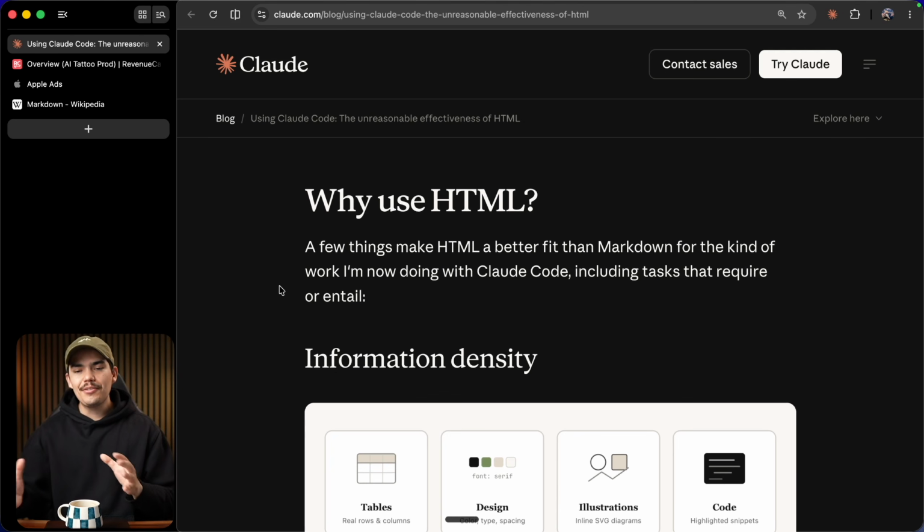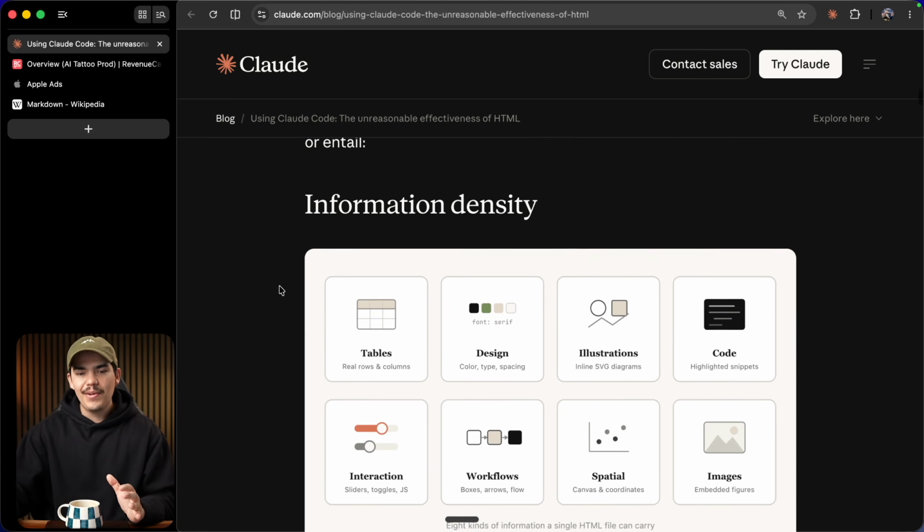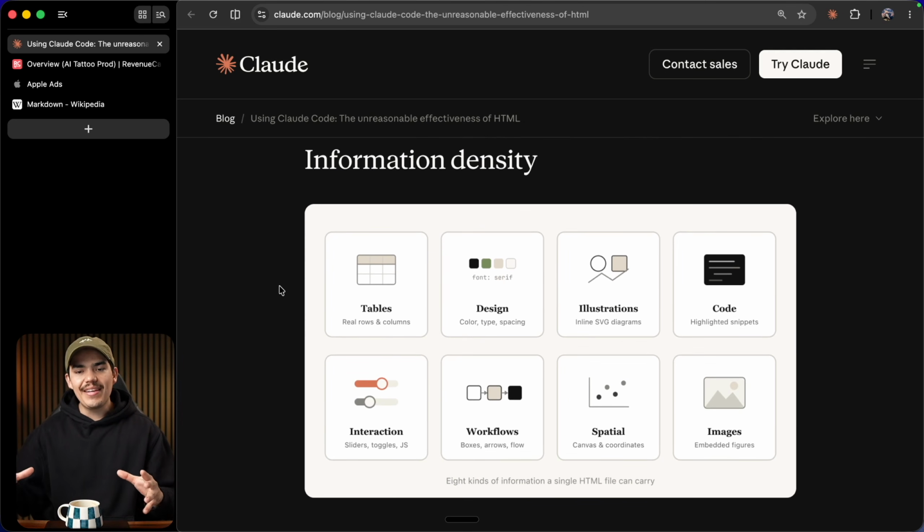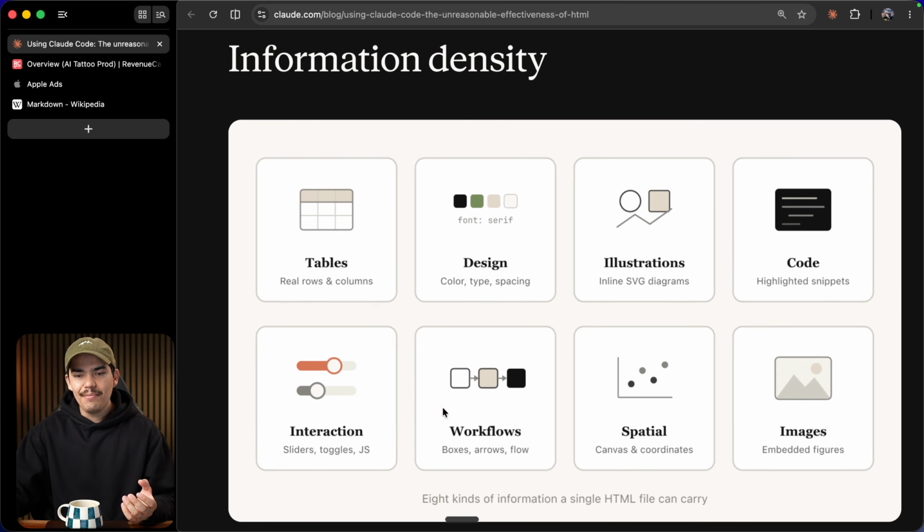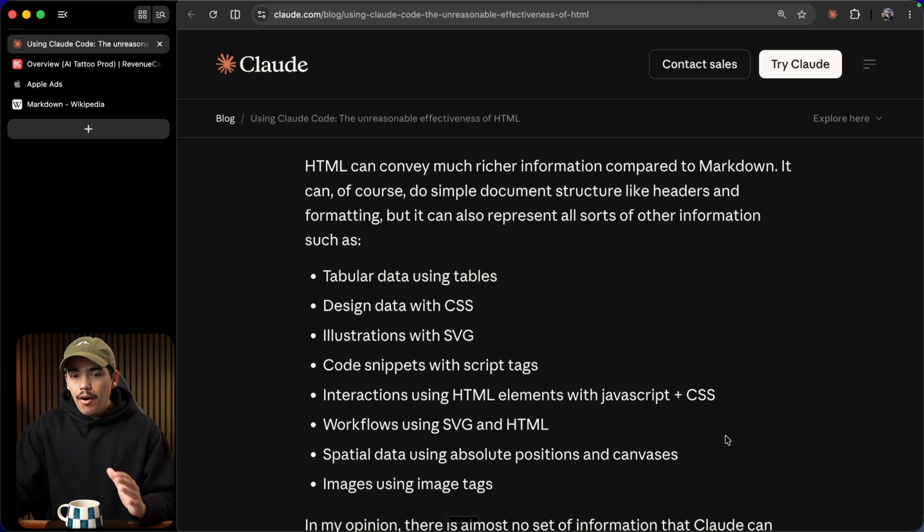Okay, so what's the difference between HTML and Markdown? Well, with HTML, you get richer experiences. You can generate tables, you can add colors, you can have illustrations, code, interactions with toggles, sliders, and JavaScript code that adds extra functionality and makes it more dynamic. Canvas, coordinates, and images. Now at this point, it's obvious HTML can convey much richer information compared to Markdown.